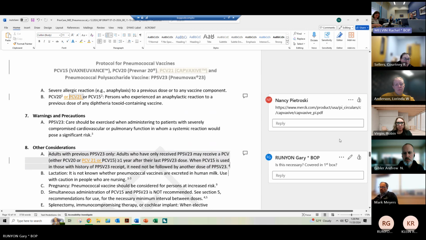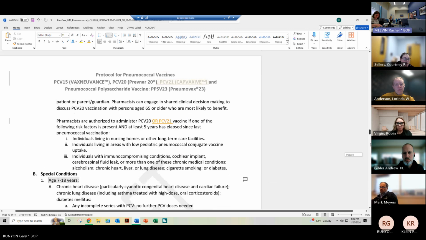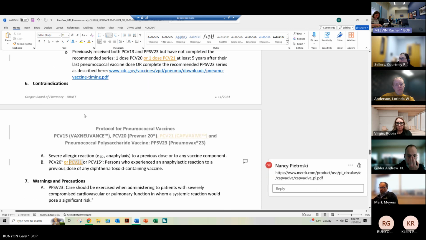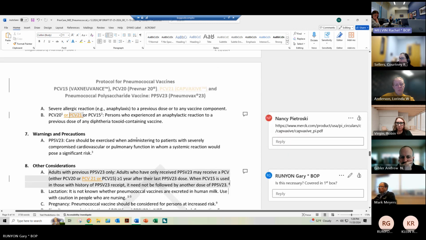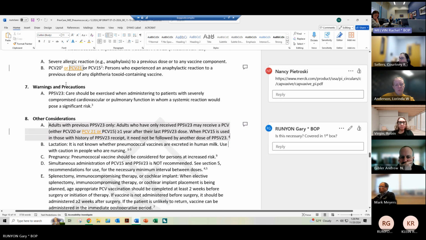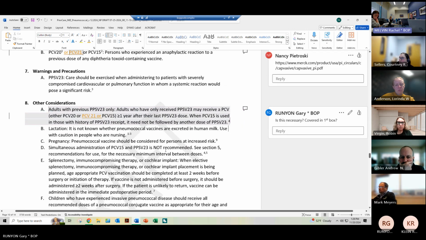And then what I was saying in number 6, it seems to be in line with the overall trend of keeping these protocols a little more simplistic. So the contraindication section, for example, does not have any formulation specific information. This is very similar to what we created for the COVID protocol. We got rid of a lot of the extraneous information. The same thing for the warnings and precautions section here.